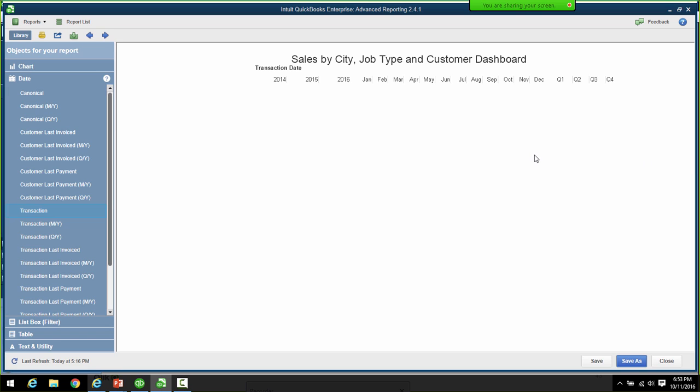Now sheet objects can be anything. They can be charts, they can be tables, they can be list boxes. So let's start out by adding a bar chart. Okay. We're going to add a bar chart.